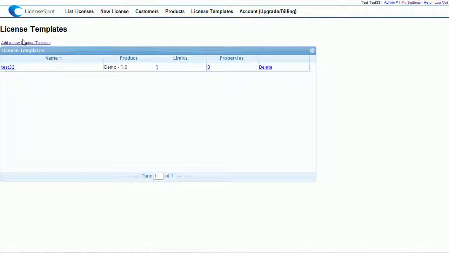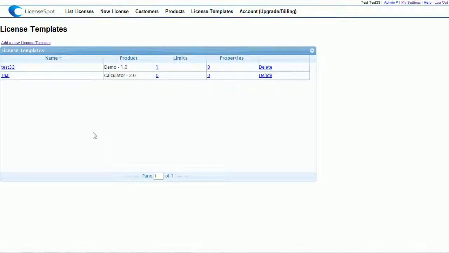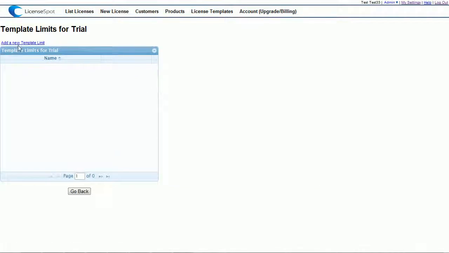To create a new license template, select the license template from the top menu. Click on Add a new license template. Enter the name for the template, then select the product and version to which the template applies, and the key pairs to use. Specify a callback URL if you want to invoke a web service or web page when a new license is created. For example, you might want to update your e-commerce application when a product license is created for your customer and mark the order as fulfilled. Click Save. The next step is to specify limits for the template.